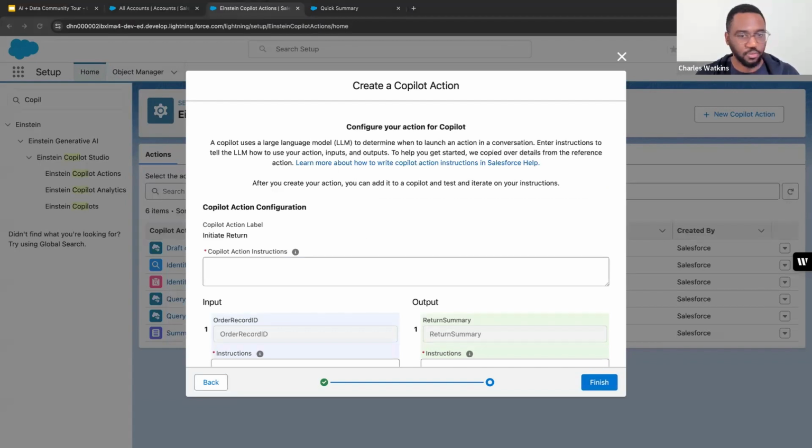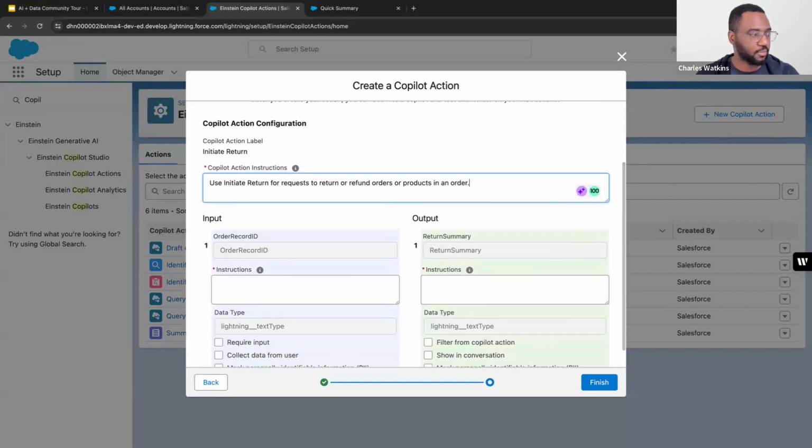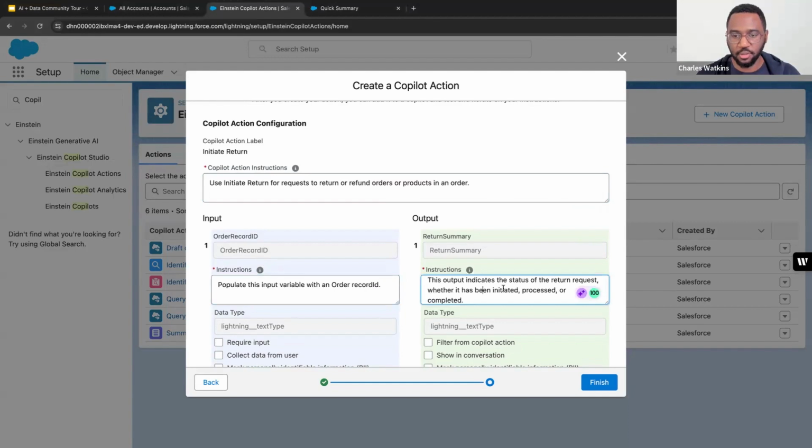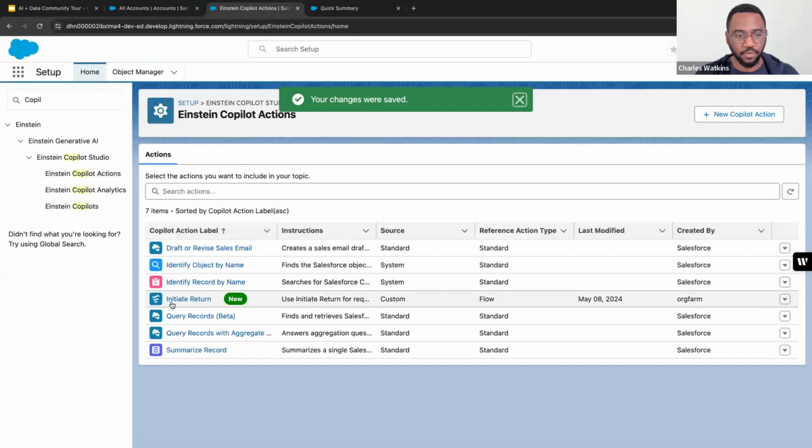Now with this, we need to give Copilot some specific instructions. So we want to let it know that we want to use this action to initiate a return. We'd want to let it know that the input needs to be a record ID. And then we want to let it know that when it completes the action, it should let the user know that the order has been initiated, processed, or completed. Now, when you're configuring an input, you want to just let Copilot know that an input is required. And when you're configuring an output, you want to let Copilot know that it should show the output in the conversation. So we click finish here, and we have a new Copilot action.